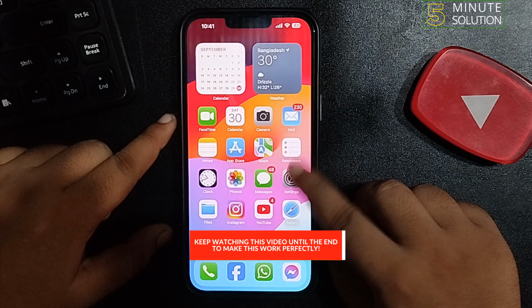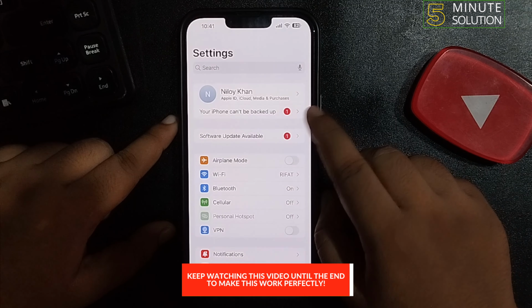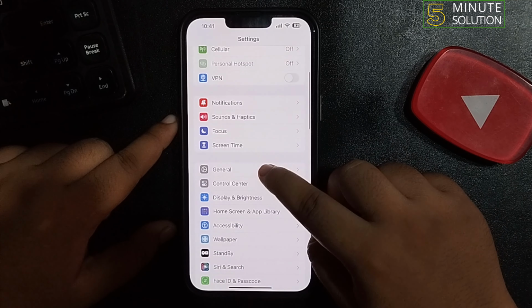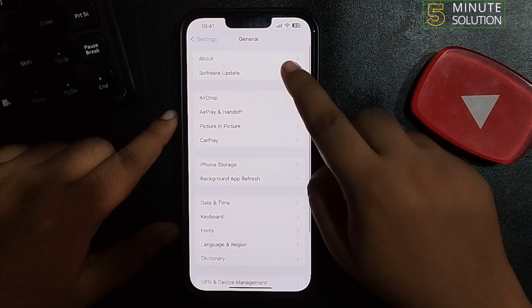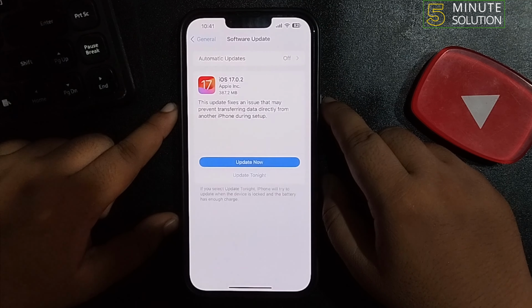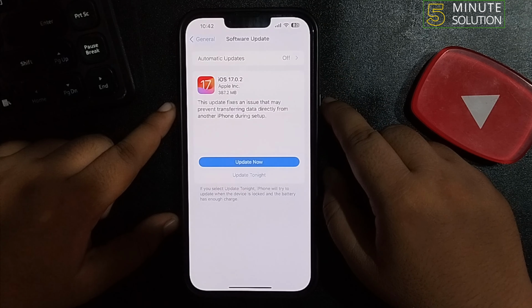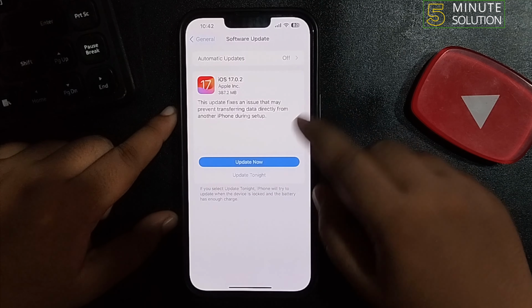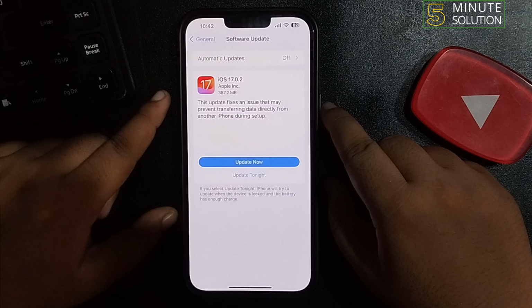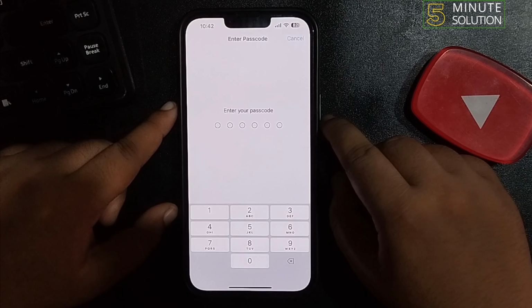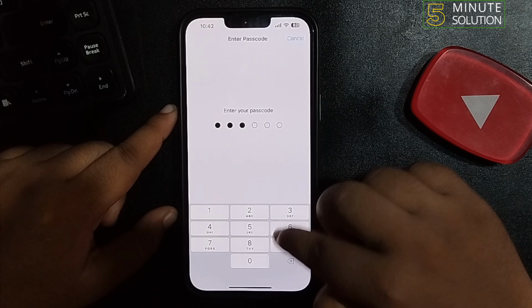Go to your iPhone settings, tap on Software Update Available, or you can tap on General and tap on Software Update, and here you will get the iOS 17.2 update. Tap on Update Now, or you can update tonight by tapping on Update Tonight. So I'm going to update now. Now enter your iPhone passcode here.